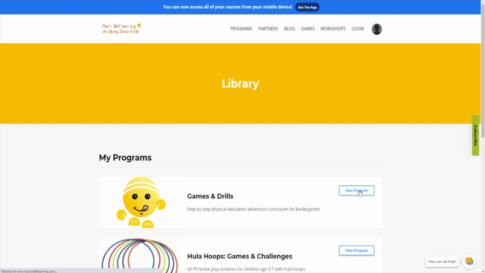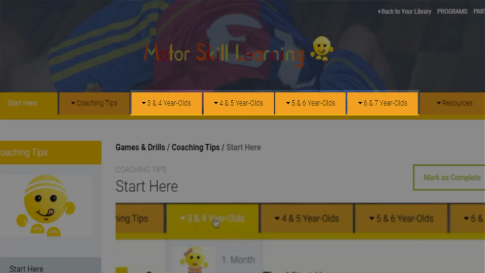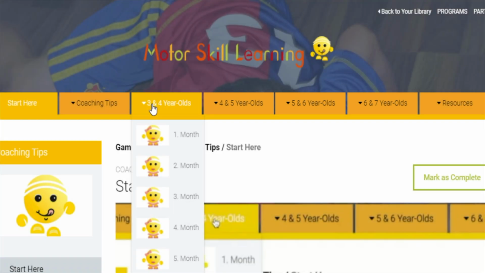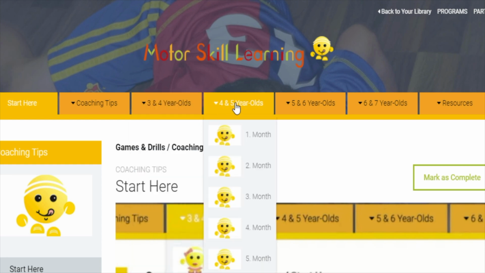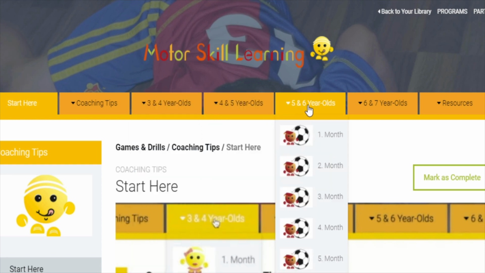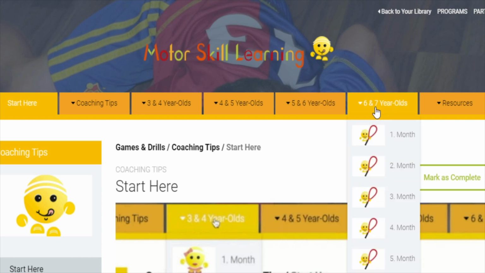And then for our main curriculums, choose the age group you want to work with. And also keep in mind that games in each age group can quite easily be adjusted to fit older and younger children as well. But it's a very good starting point.